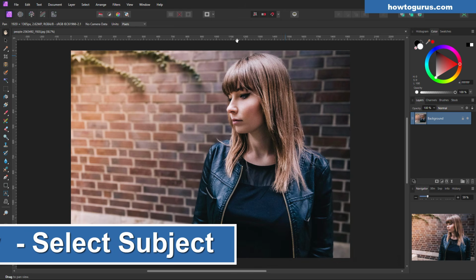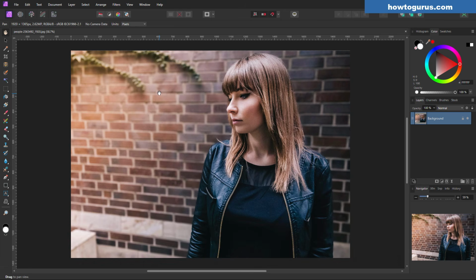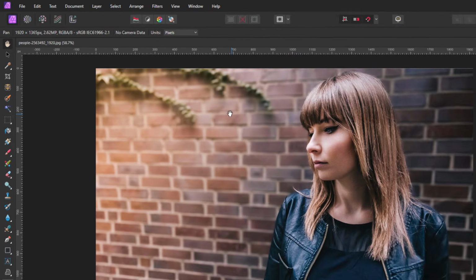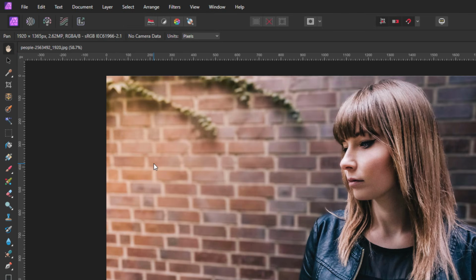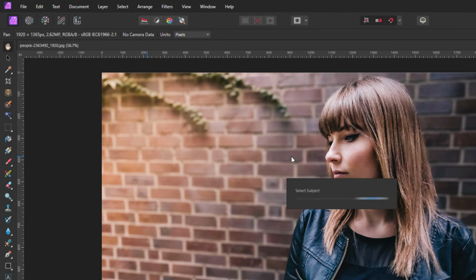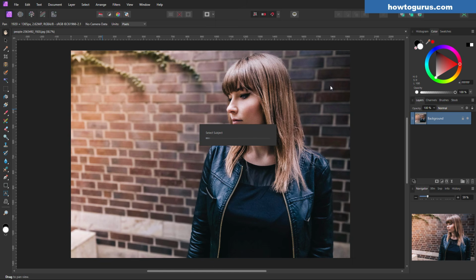One of the most useful features in Affinity Photo has been Select Subject. It's really easy to use. I'm in Affinity Photo version 2 right now, 2.6.5 to be exact. Go up to the Select menu, come down to Select Subject, and let it think for a minute. It's going to make a selection around this girl in the foreground. Depending upon the complexity of the edges, it may or may not need some cleanup using the refined edge, but that's fairly easy.